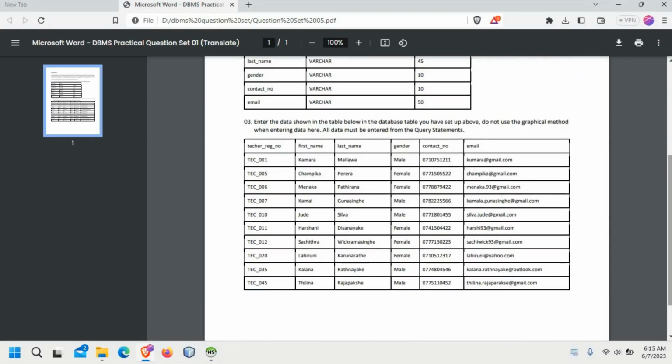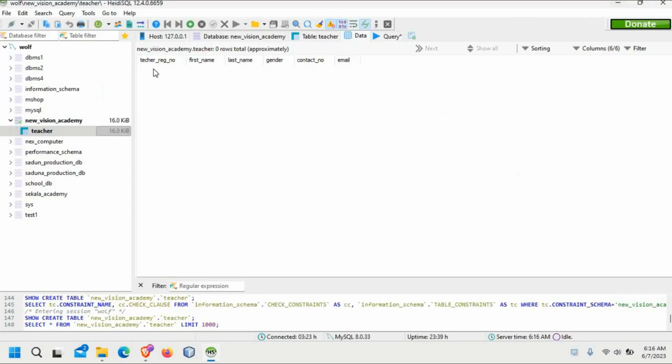The next question is: enter the data shown in the table below into the database table you have set up above. Do not use the graphical method when entering data. All data must be entered from query statements. So they are telling us not to insert the data in manual form. The manual form is like this: by clicking on this, we can add columns manually, and we can add rows manually by clicking on the add button.